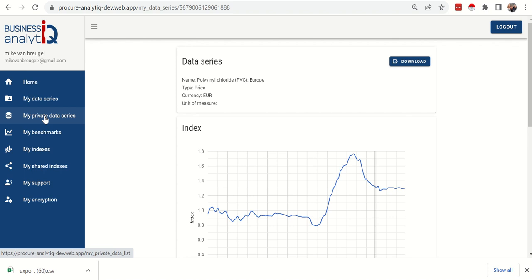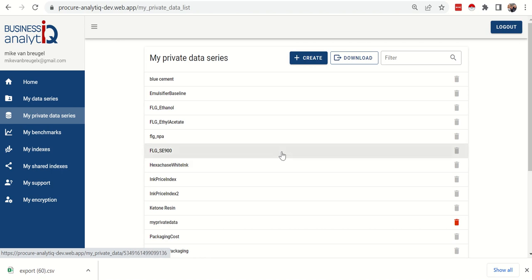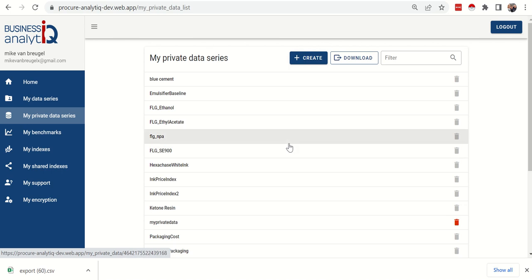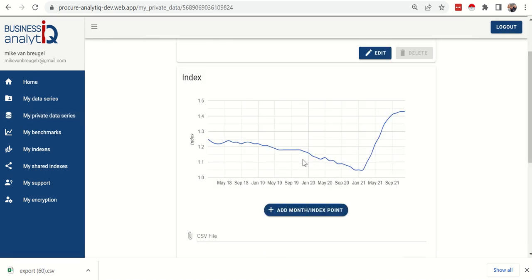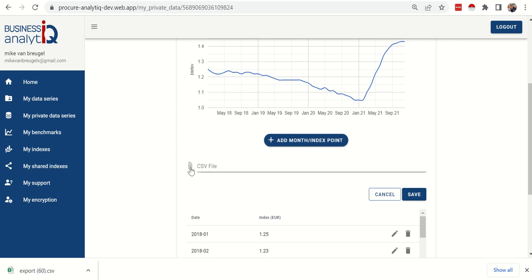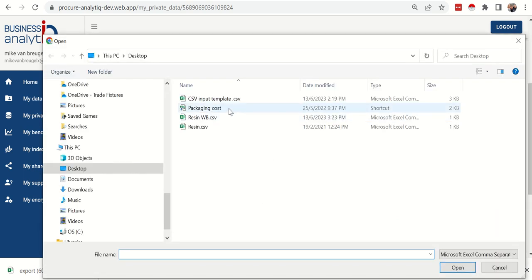The system also allows you to load private data series. So if you have data that you track specifically, or data that you need for your analysis, or data that you want to benchmark against, you can load your own data. You can either type it in manually or load it with a CSV file. And it's a pretty simple process.